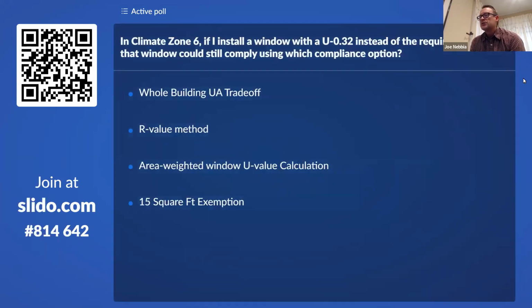In climate zone 6, next question: if I install a window with a U of 0.32 instead of the required 0.30, that window could still comply using which compliance option? There's actually multiple options you can pick here. So you can choose any option or more than one that you think would be compliant.